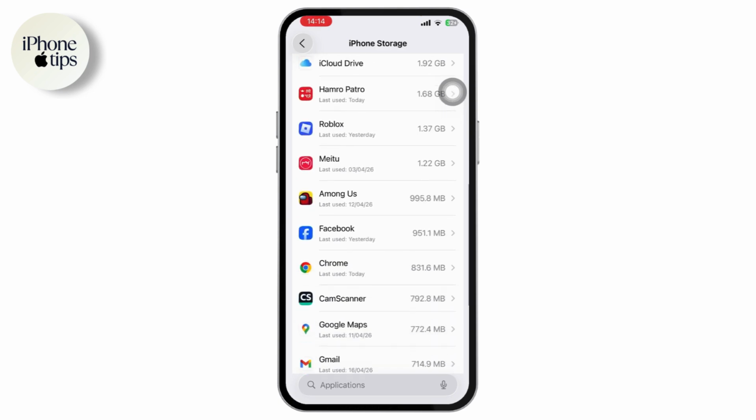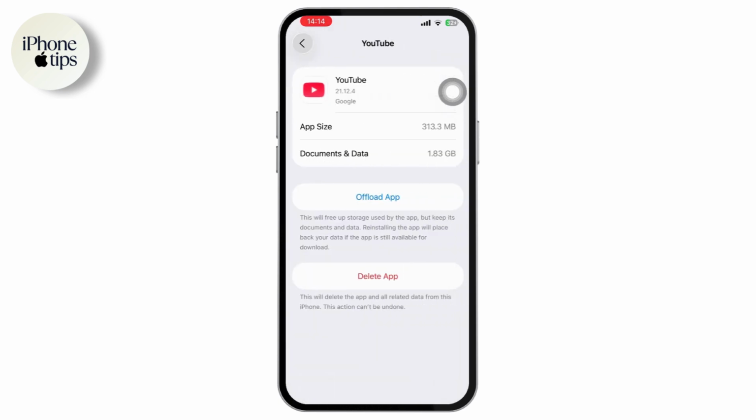Like for example, I'll choose YouTube. And then you have to tap on offload app and tap on confirm, which will be on the bottom. And again, you need to tap on reinstall app, and after reinstalling the app, battery usage history of this app will be deleted. That's the first method.